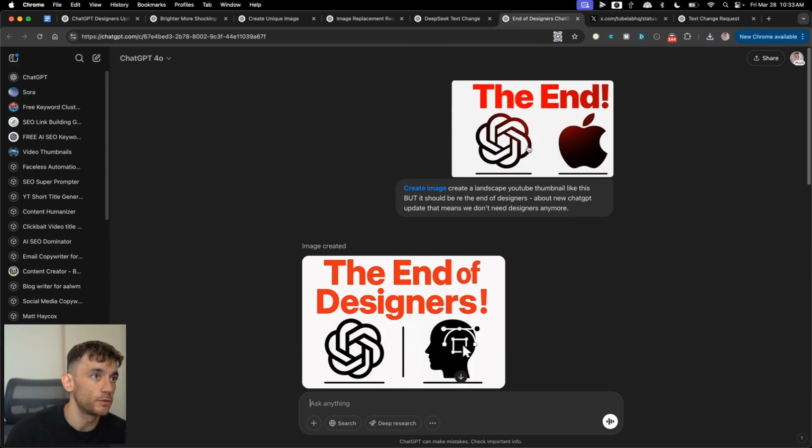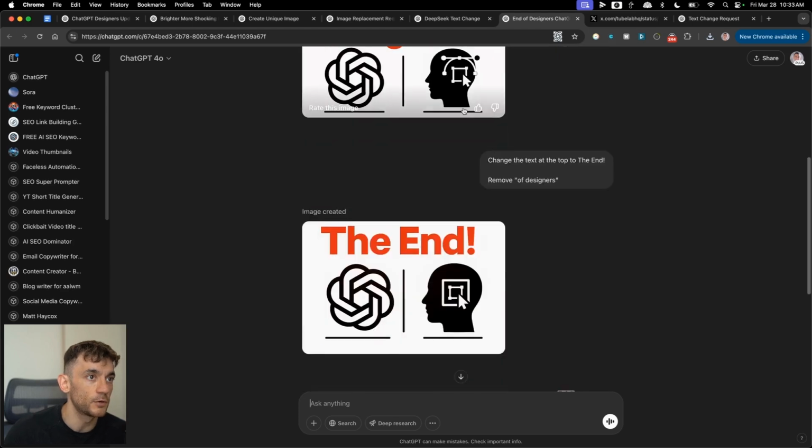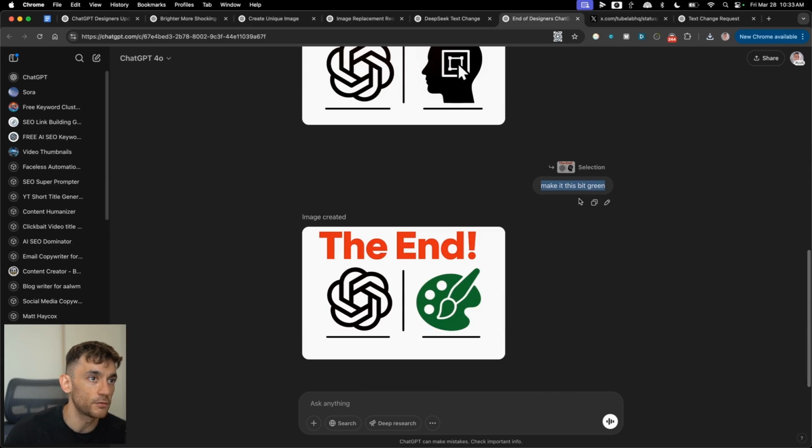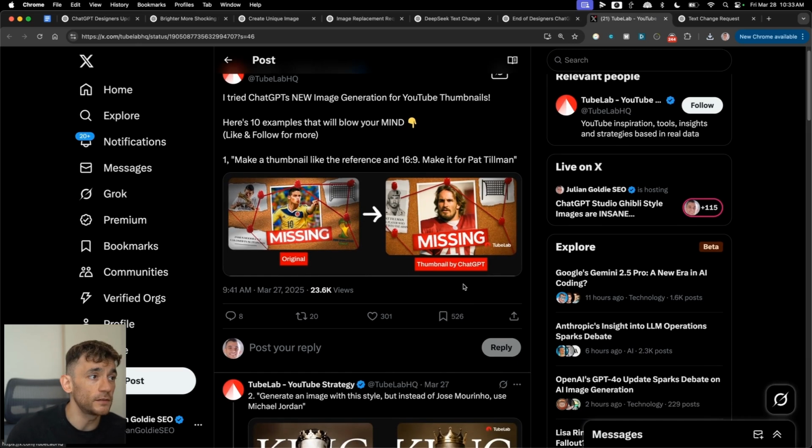So for example, we've taken this image, then we've swapped it round like you can see. And we also said, okay, change the text at the top, remove that and make this bit green, right? So you can actually select parts of the image. I'll show you how in a second, and then turn different bits of it green like you can see right here. And this is even crazier.